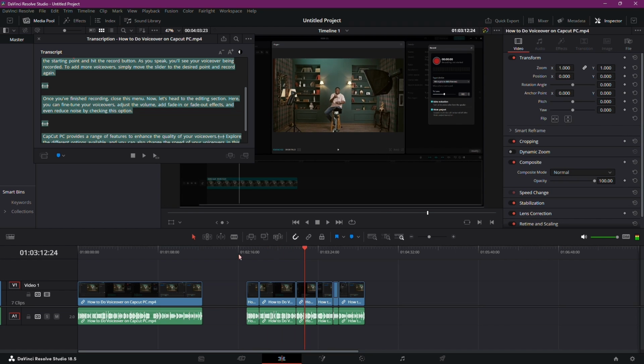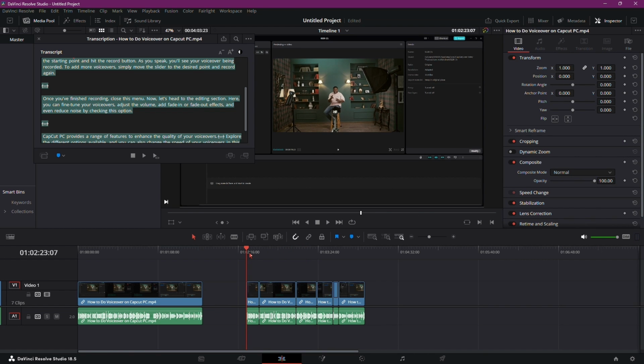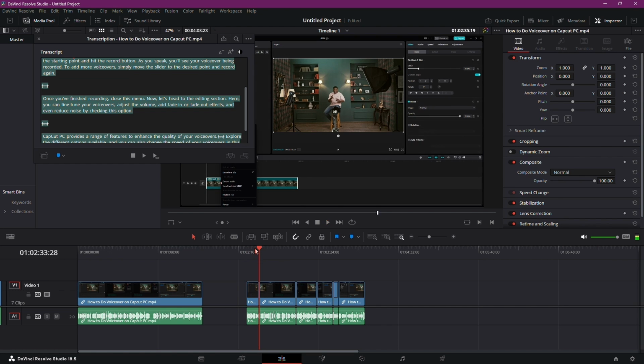A quick tip: while this automated process is quite accurate, it may not be perfect. Take a moment to review your footage and ensure none of your words are inadvertently cut off. Adjust as needed to maintain the flow of your narrative. And there you have it, a simple and efficient way to remove silence from your audio in DaVinci Resolve.